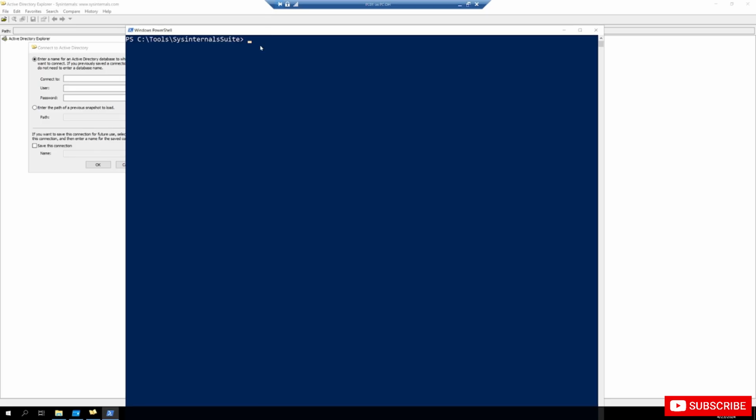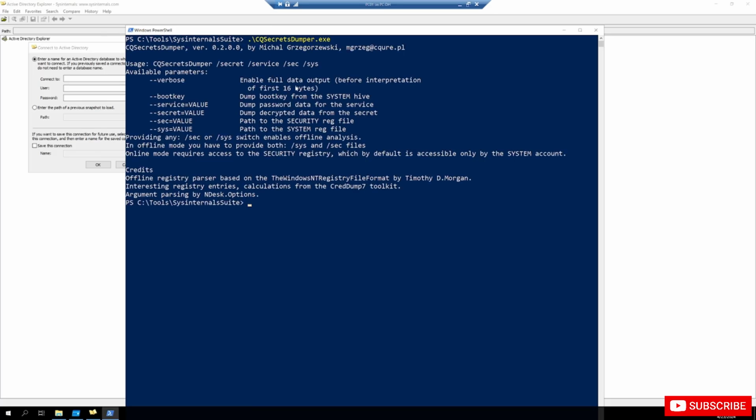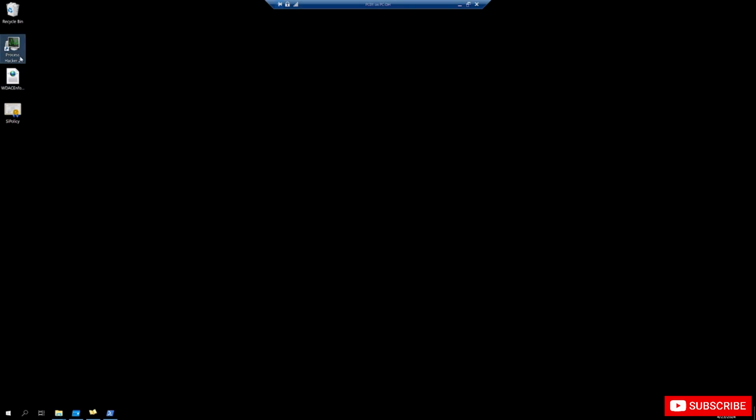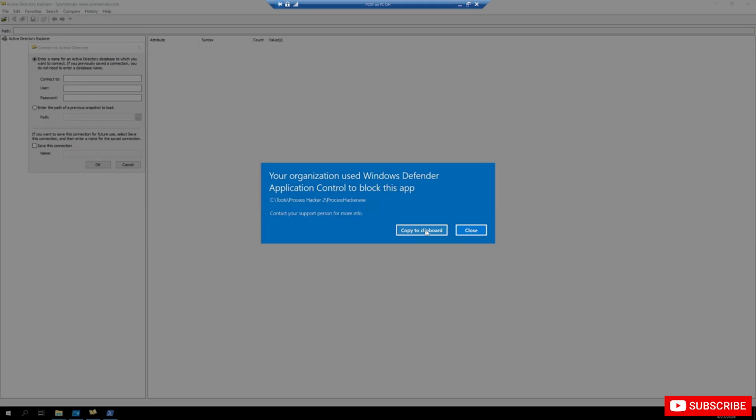Okay, let's run it again through PowerShell. Oh, okay, so it was actually allowed to run. And now let's try to run that processor. Yeah, and it was actually blocked by Windows Defender application control.